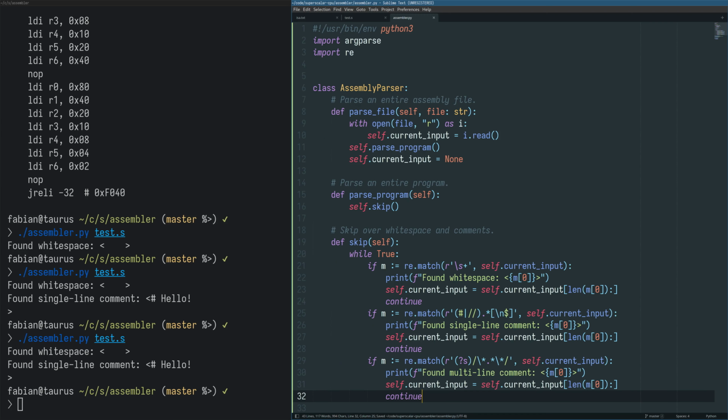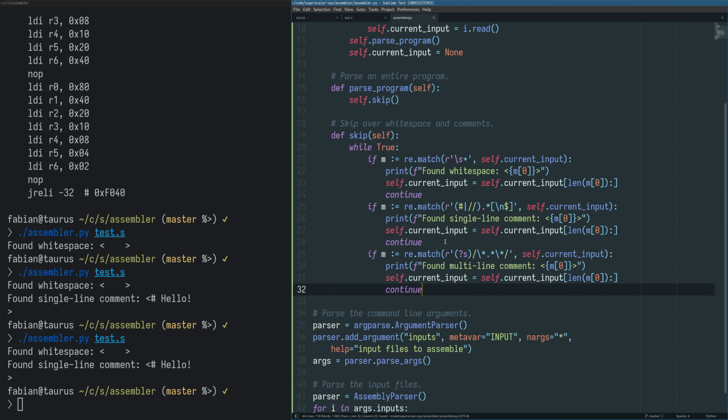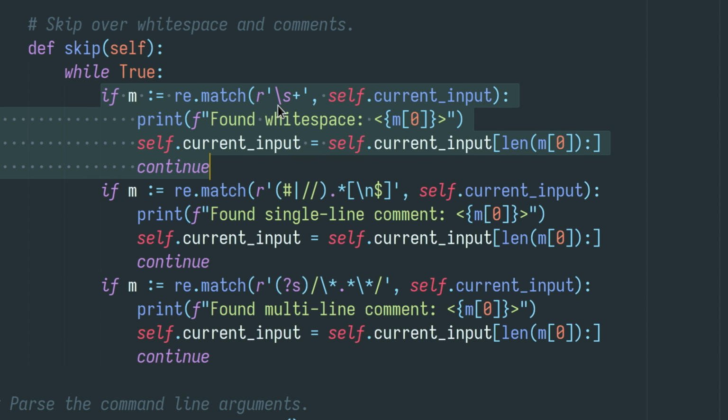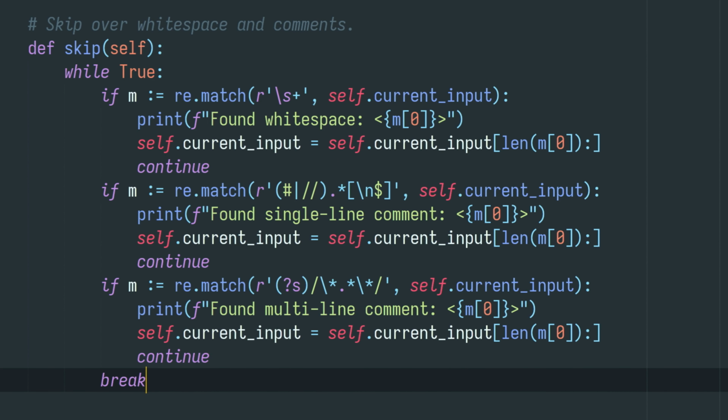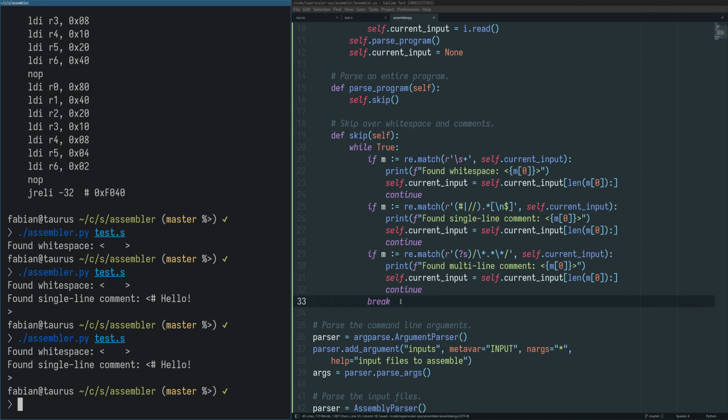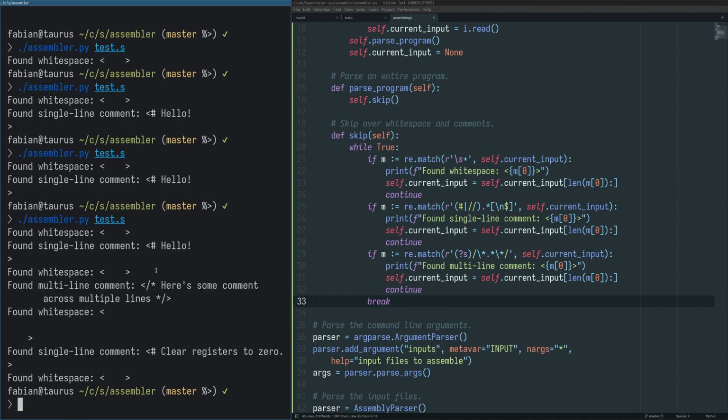So we're doing everything in a while true loop now, and basically whenever we find some white space, we just gobble it up and then we continue the loop. We just start from the top. And then at the very end, if none of these have matched and none of these continues have fired, we're going to break out of the loop because we've hit something that is not a white space and also none of the comments that we support. Let's see if that works. Yeah, it does. That's pretty cool.